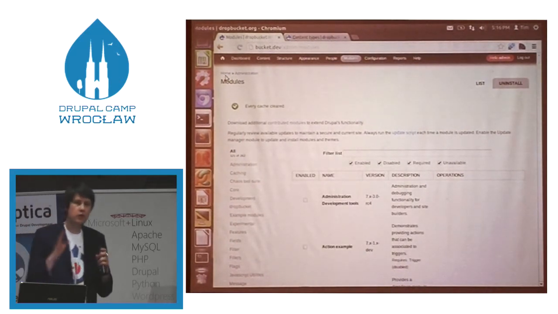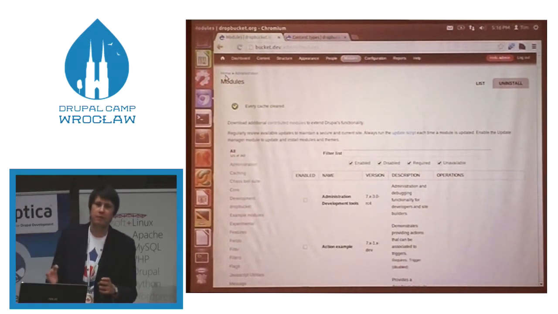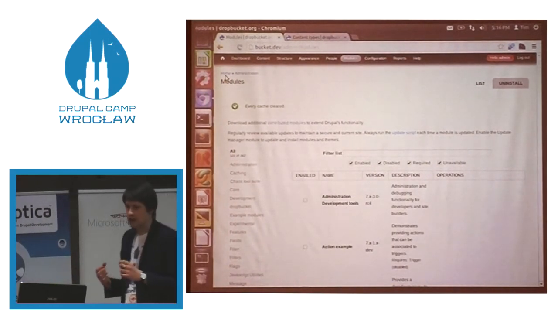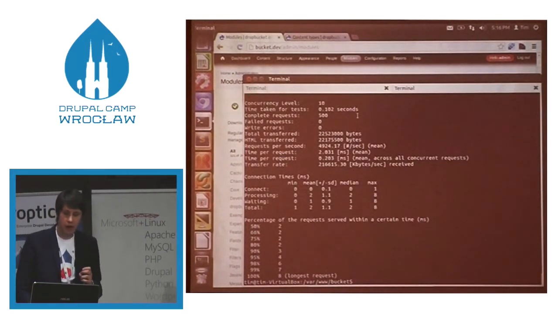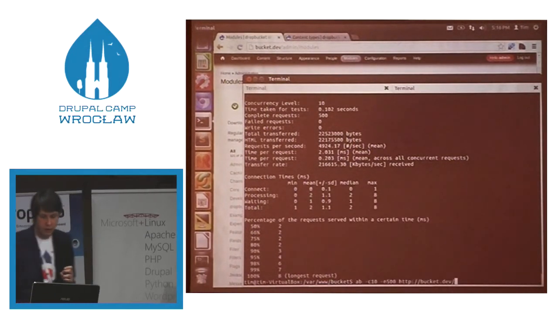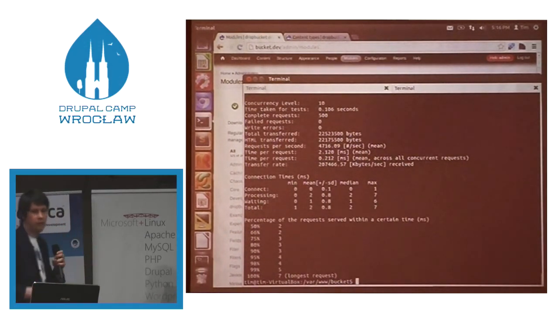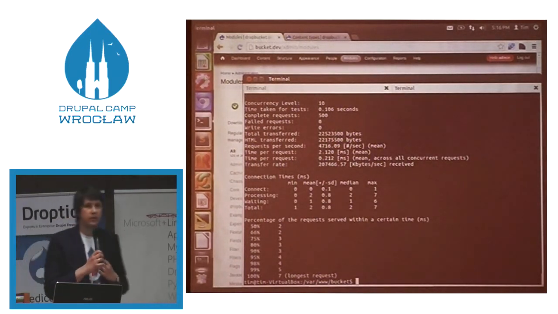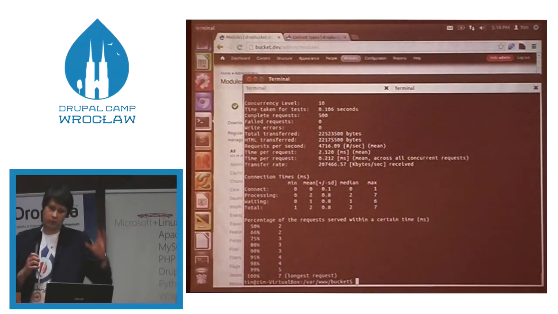But if you don't have cache enabled, on my laptop you will get some 5 requests per second, so this is not good. When you enable cache, you will get about 25 requests per second. But now I have cache enabled with Varnish. I will tell you about Varnish later. And as you see here, we have 4,700 requests per second.